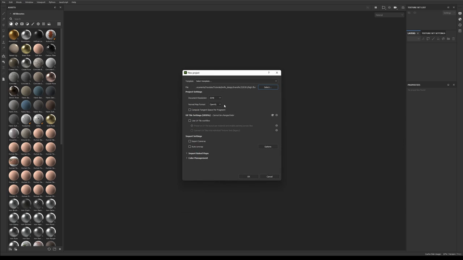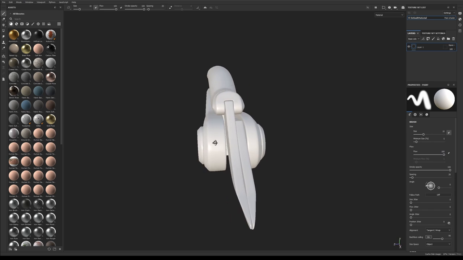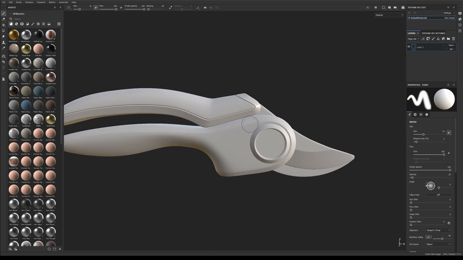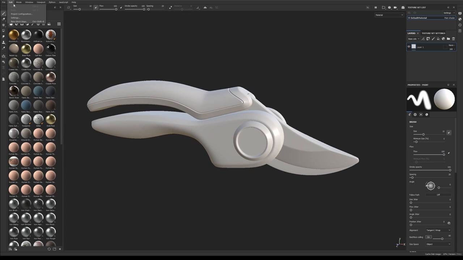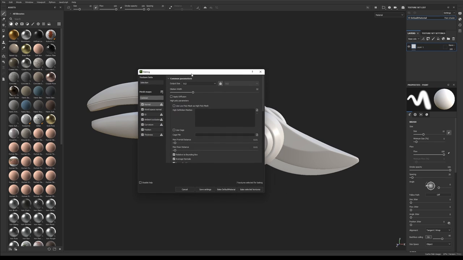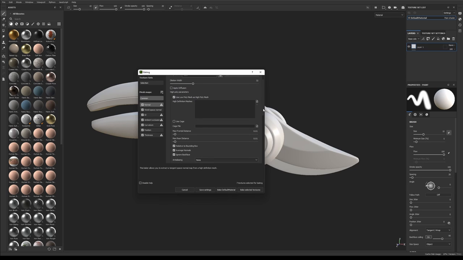Select high. You don't need to change anything, just say OK. Here is our high poly object. First thing, I will go to edit and bake mesh maps. First thing, let's switch to 4K. Then I'm gonna bake another normal map, but for the moment we can enable this option.